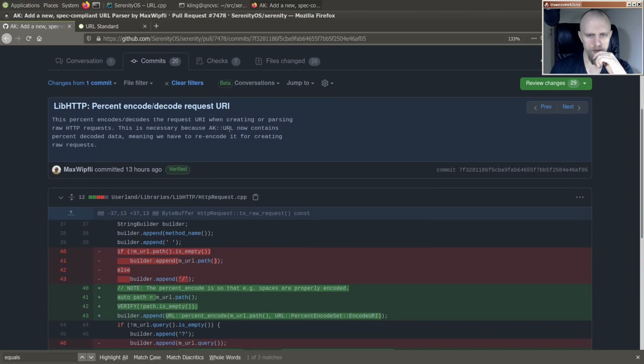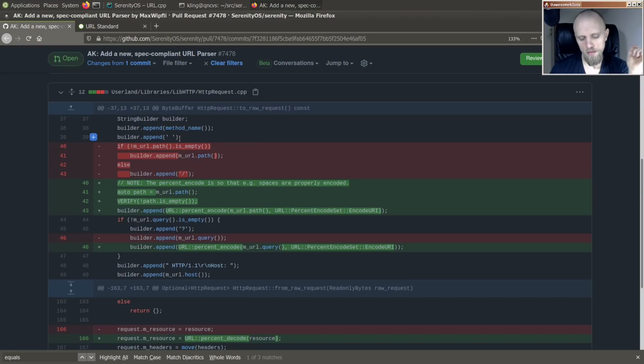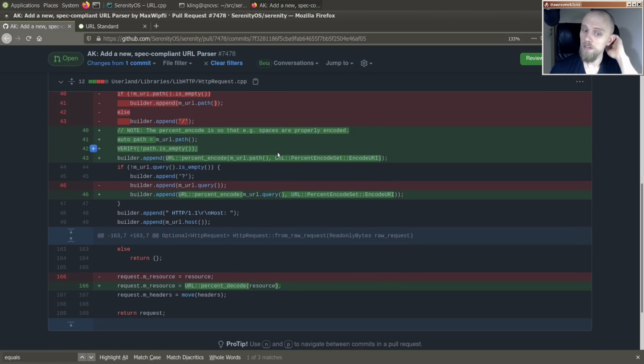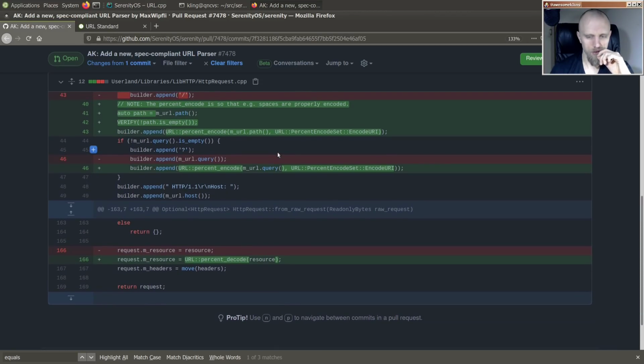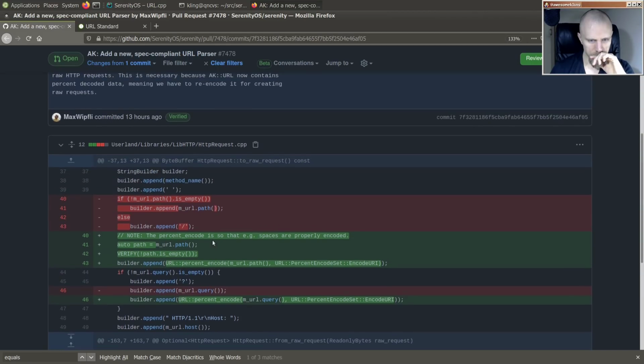It feels so weird that, or no, it's good that ACK URL has percent decoded data. That's what I expect. Right. No, okay, I was getting off on the wrong track here. This is not weird. This makes sense. It makes sense that if you have a URL object and you want to serialize it into an HTTP request, at that point you have to make sure that you're encoding. Right. Yeah, that seemed fine.